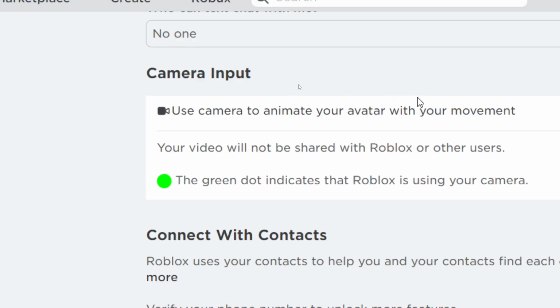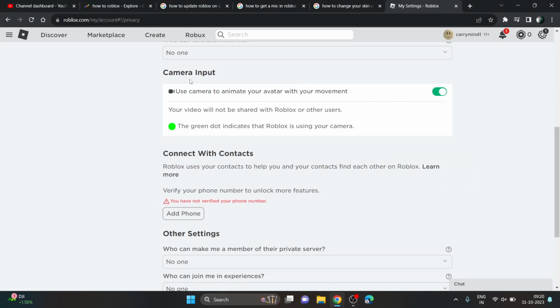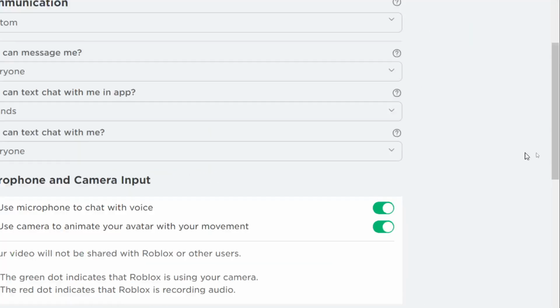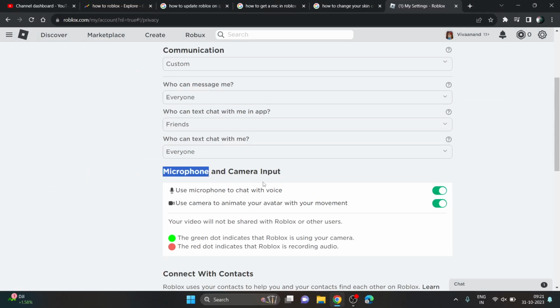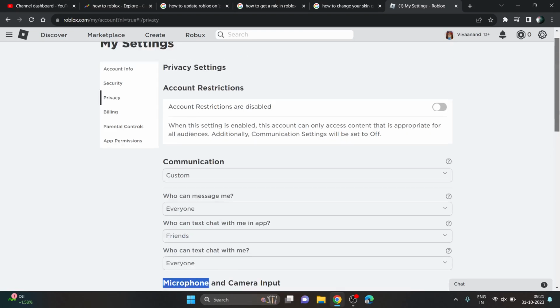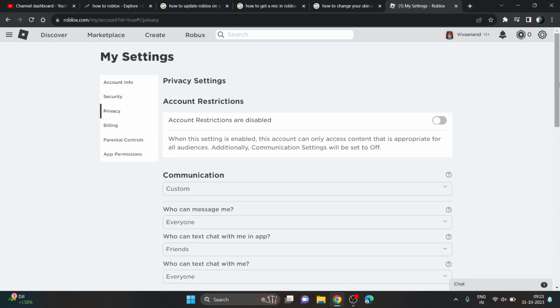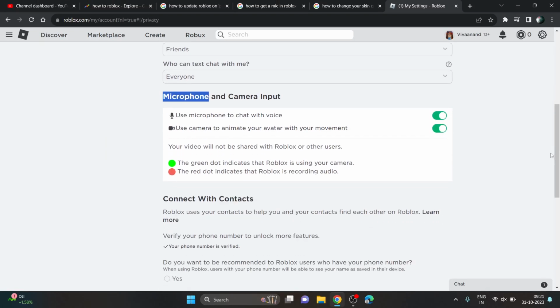So right now I don't have it, but I have already verified my age on another account. So let me show you on that account. So guys, this is my second account, and as you can see, I have got this microphone option here in the privacy by verifying my age. I have already verified my age in account info. You just need to proceed with the same steps that I have already mentioned earlier.